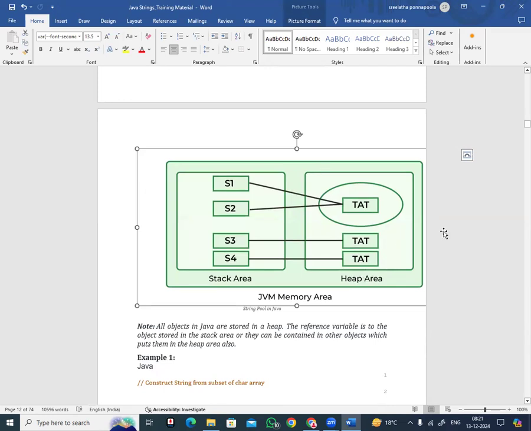This is the heap memory. Heap memory means the main memory, right? The permanent memory. The stack area holds the references, the temporary memory. So stack area means it's a kind of temporary memory. Heap memory means the permanent memory. So this is a memory concept, right?